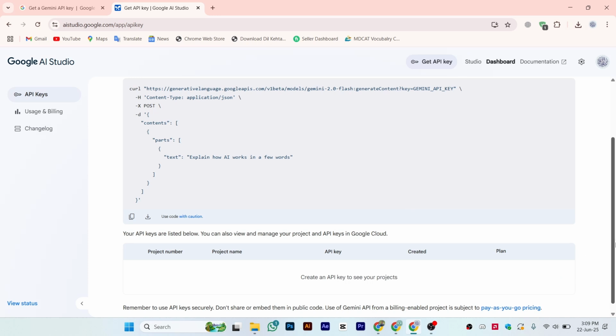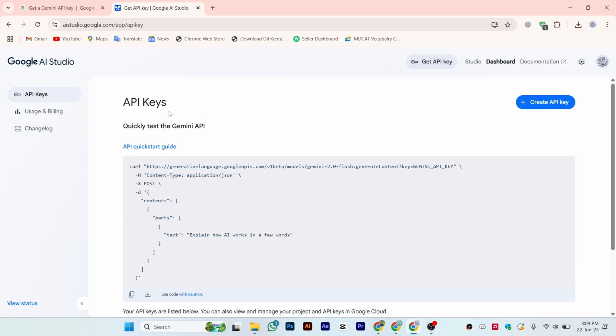I have created it. So that is a simple and easy process of how you can create these API keys and copy them.